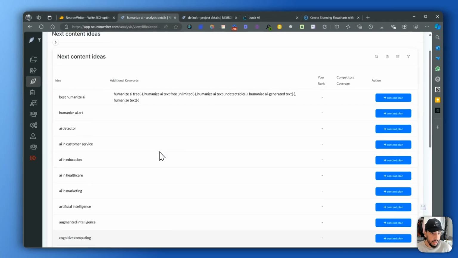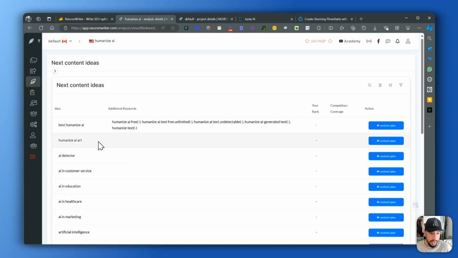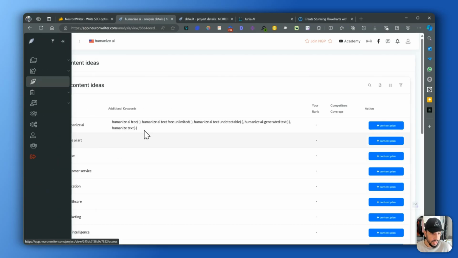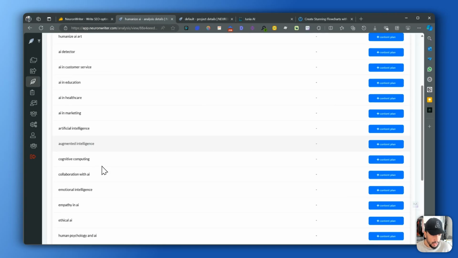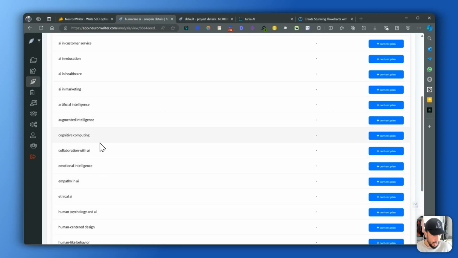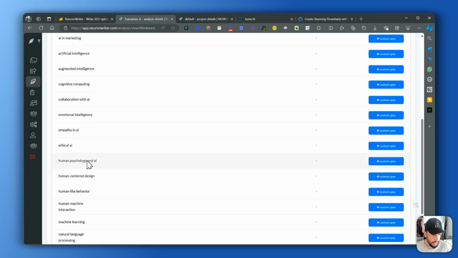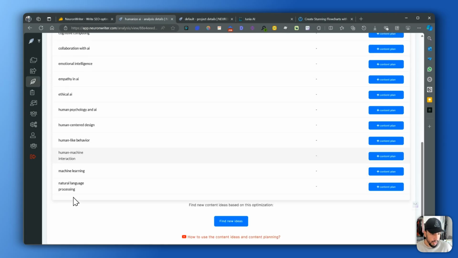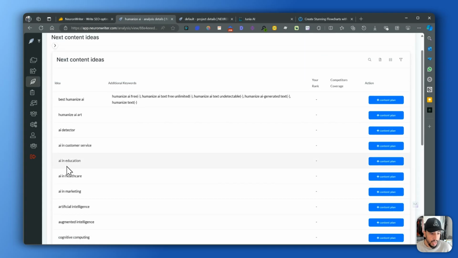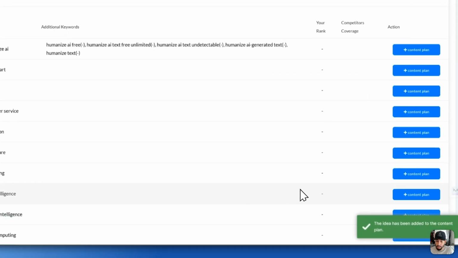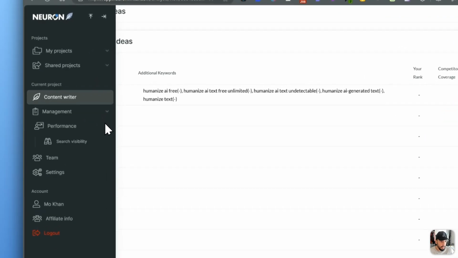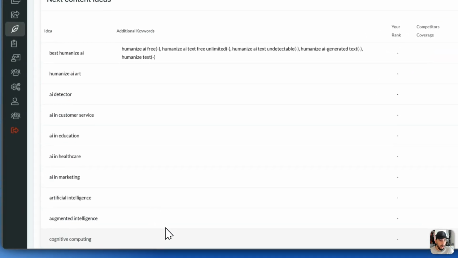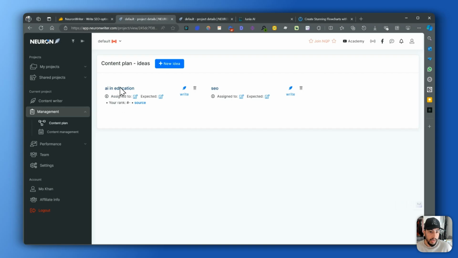And so it did the whole content idea thing, and you can add it to your content plan. For example, best humanized AI, AI detector, AI in customer service. Let's actually choose something like human machine interaction, natural language processing, maybe AI in education. Let's do that. So now that's in the content plan. If we go back to performance, content plan, you'll see that here as well, AI in education.